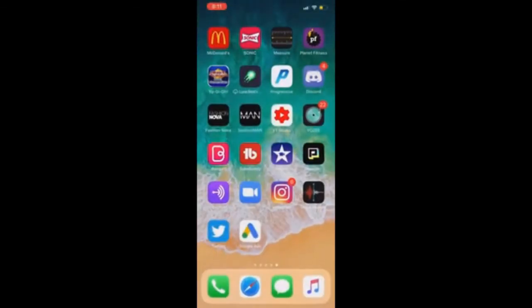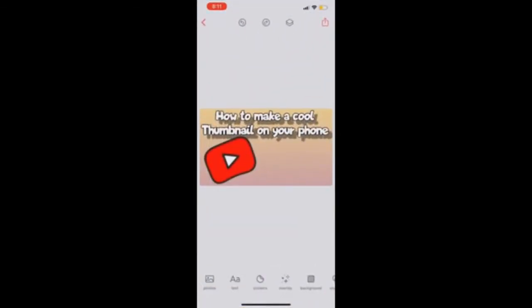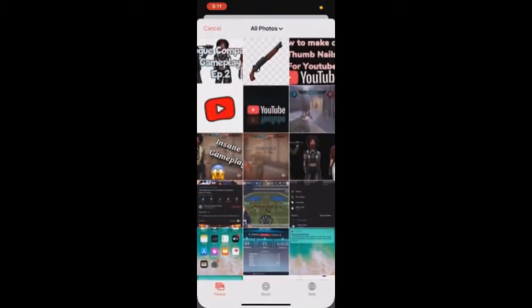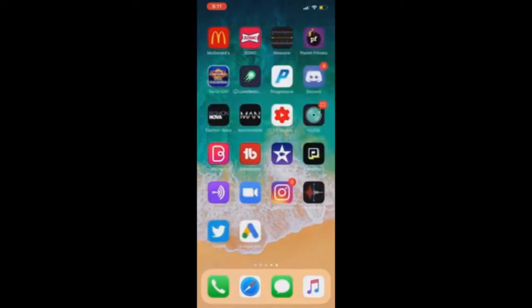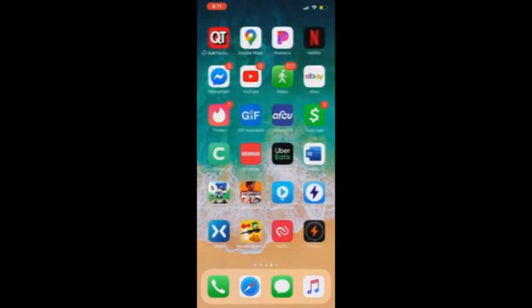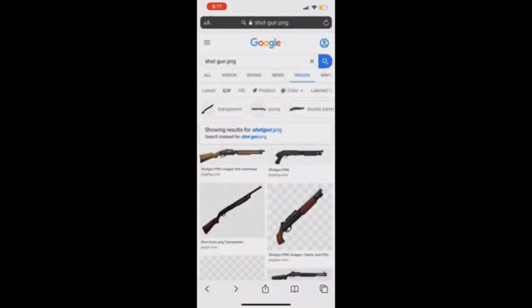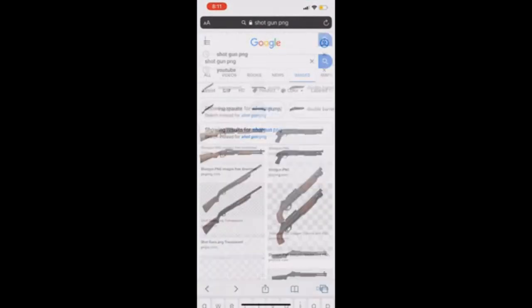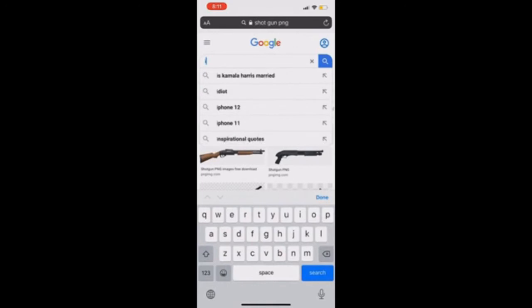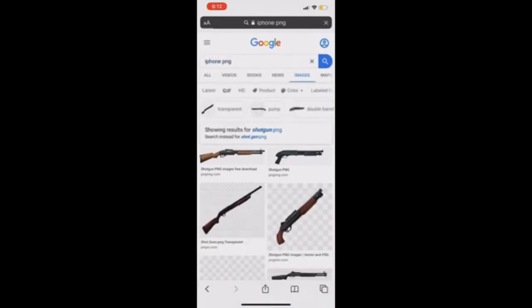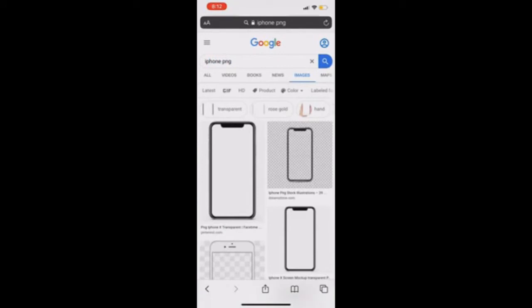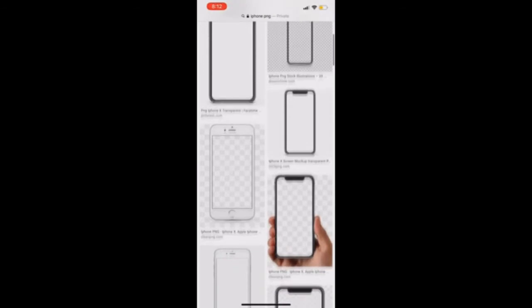Alright, so now here's the fun part. How to make a cool thumbnail on your phone. Alright, so now let's go to photos. Wait, what am I doing? Let's put iPhone, PNG. Just go to Google, go to images, and put whatever you want. Put PNG.